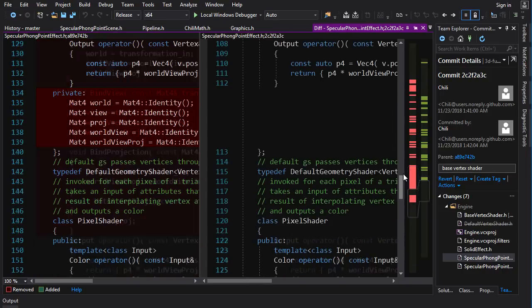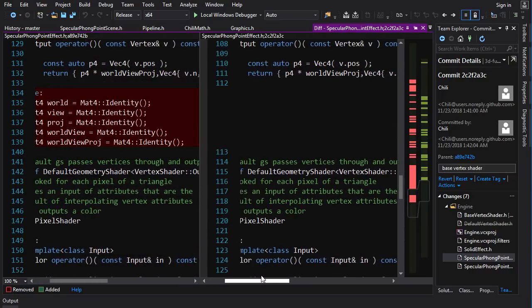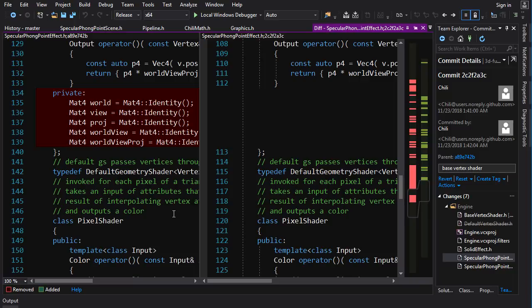Freaking Windows, stop doing that. Oh, you make me so angry. Sometimes you don't know how angry you actually make me.